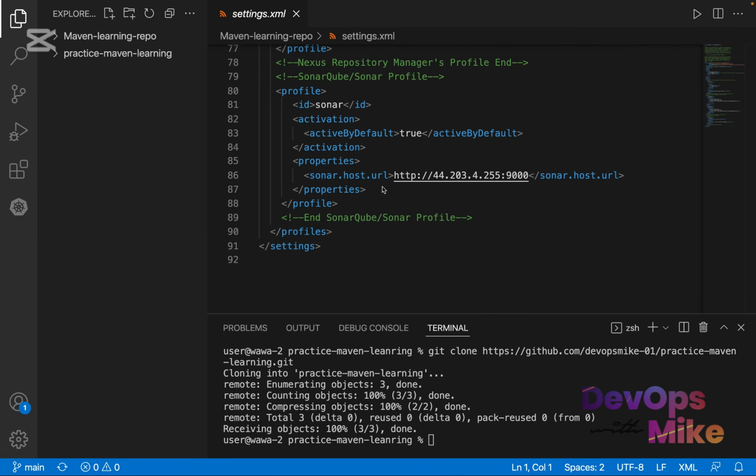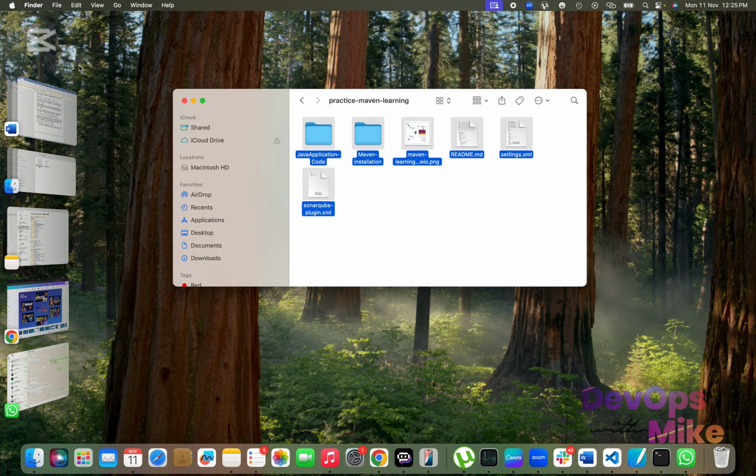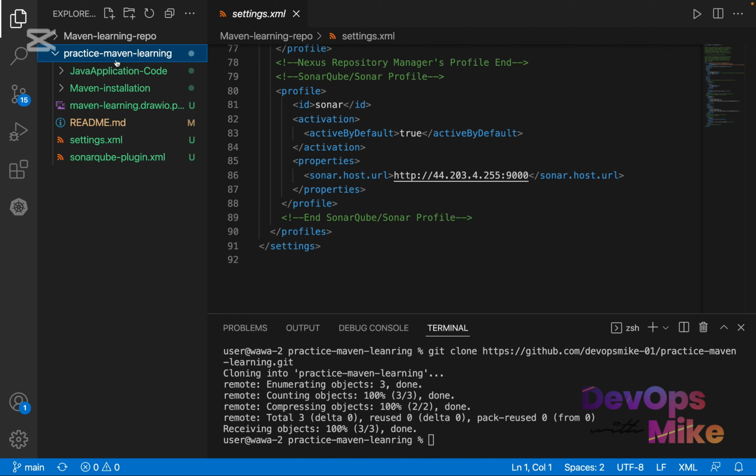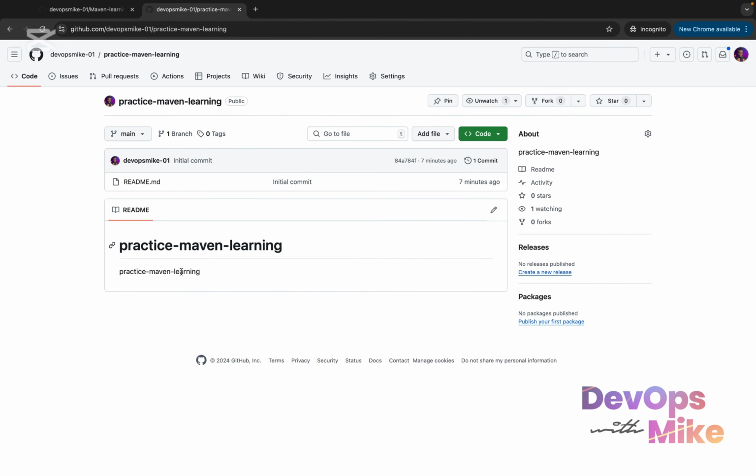Now, once you've done that, if you come back to your VS Code and you click on this practice Maven learning, you'll see most of the colors have changed because you've been able to put new content into the repository. When you put this new content into the repository, we are supposed to push this learning content into our GitHub. Remember, if you come to GitHub here, in our practice Maven learning repo, we have just the README file, which is empty.